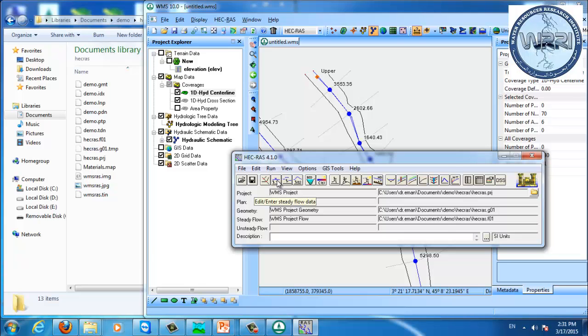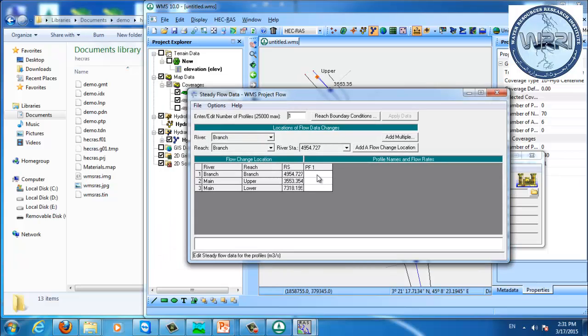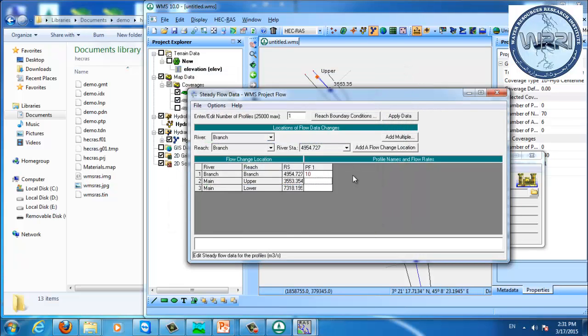Okay, then I need to enter my flow rates. And you can compute your flow rates, do a hydrologic model, compute your flow rates. For my branch, let's say the flow rate is 10 cubic meters per second. Let's say my upper flow rate is 20 cubic meters per second, and then the combined flow rate is 30 cubic meters per second.